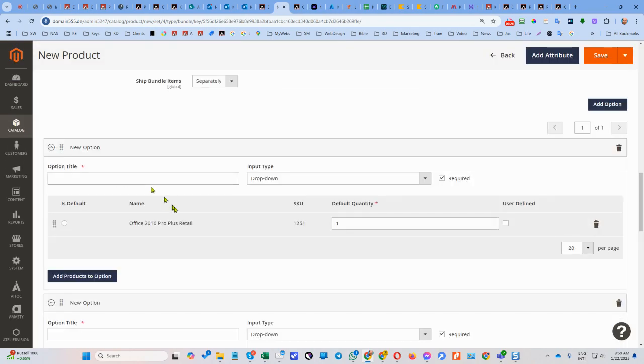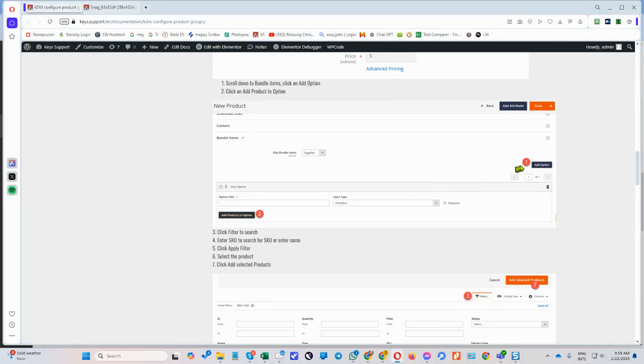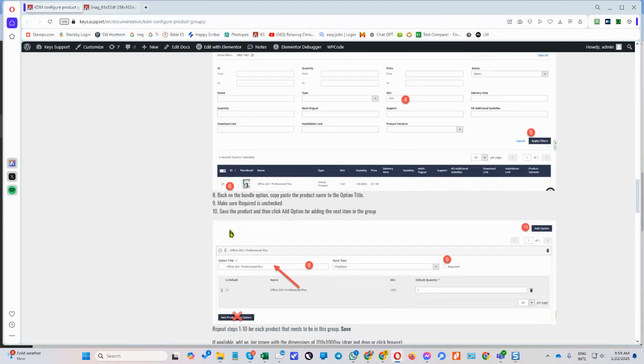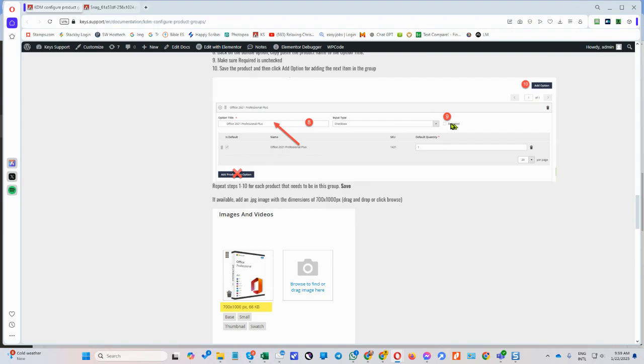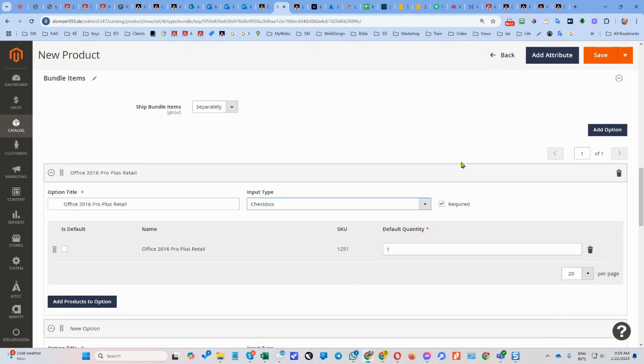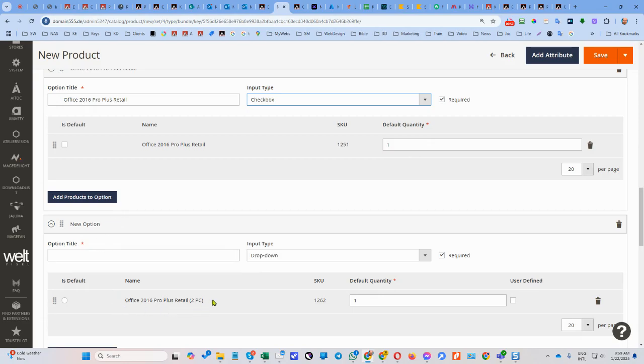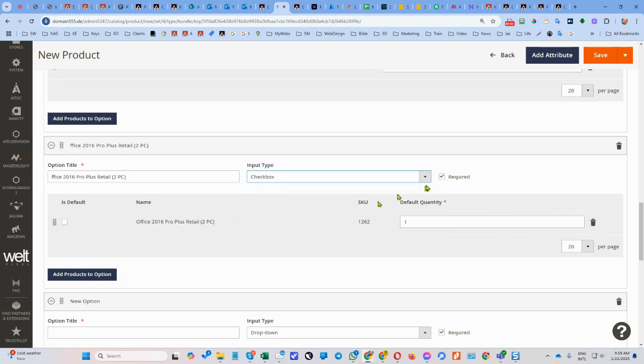So here, actually, we need the name in the option title. This is going to be checkbox. So it's always good to go back and look. Copy the name and say required and checkbox. Copy the name, required, checkbox. The name here, checkbox. Actually, it was a radio button, but let's see.